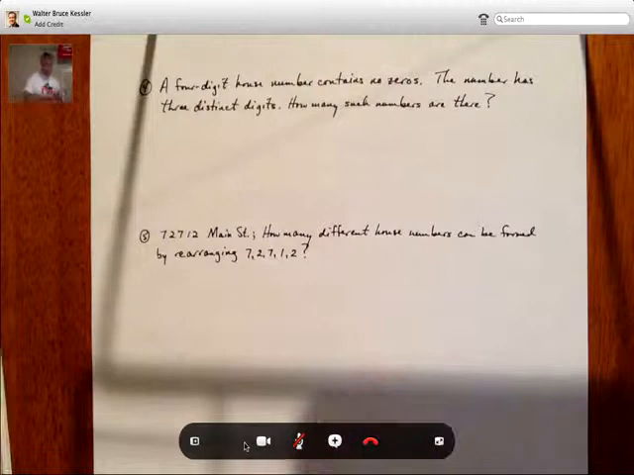Problem 4 says, okay, we've got a 4-digit house number that contains no zeros. The number has 3 distinct digits. How many such numbers are there? So, with 3 distinct digits and a 4-digit number, we're going to have to repeat one of those numbers.